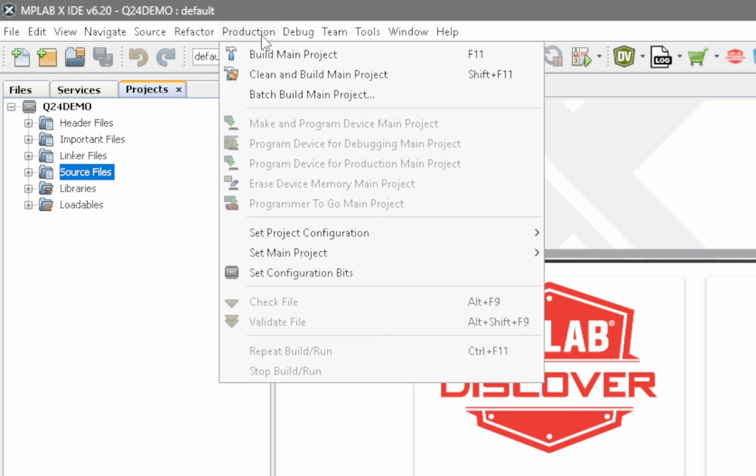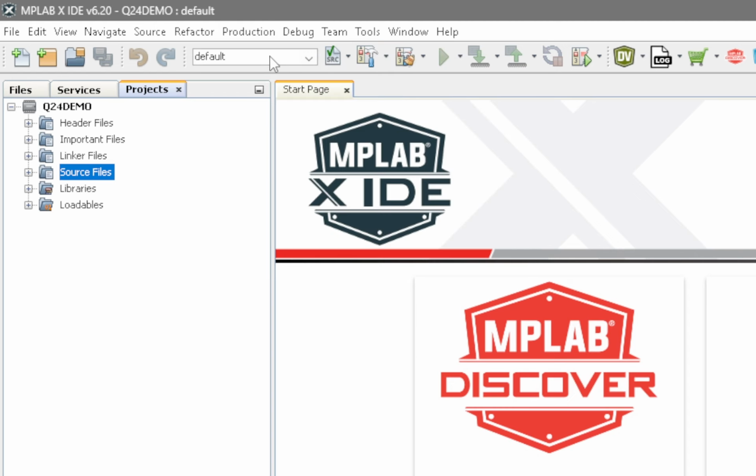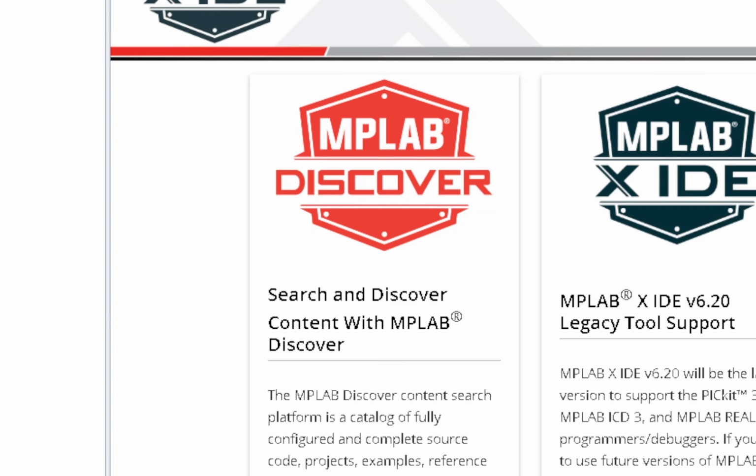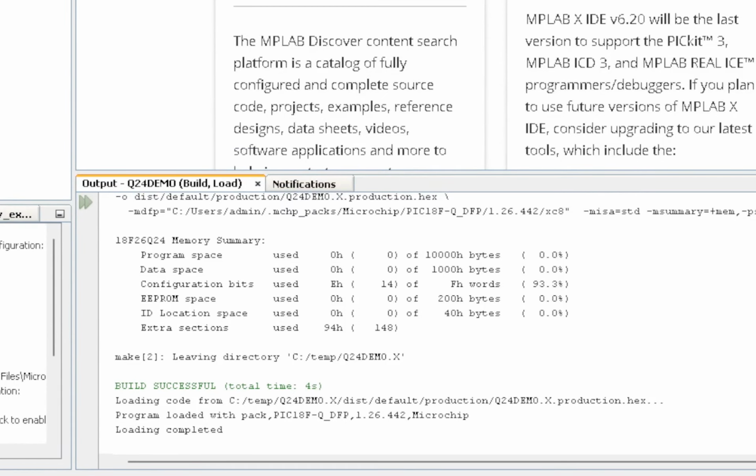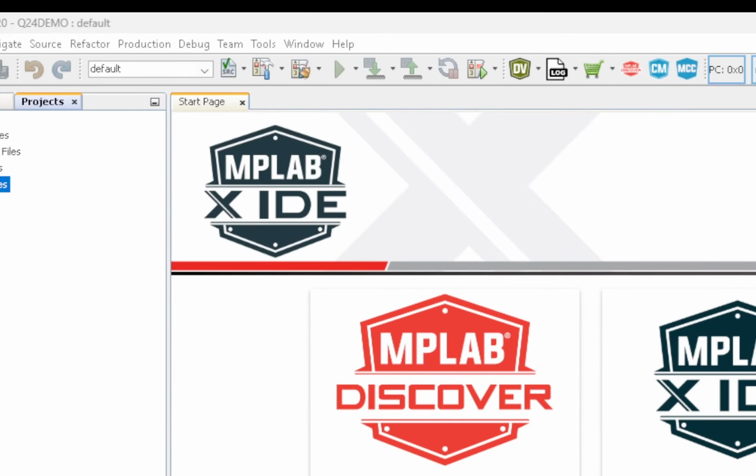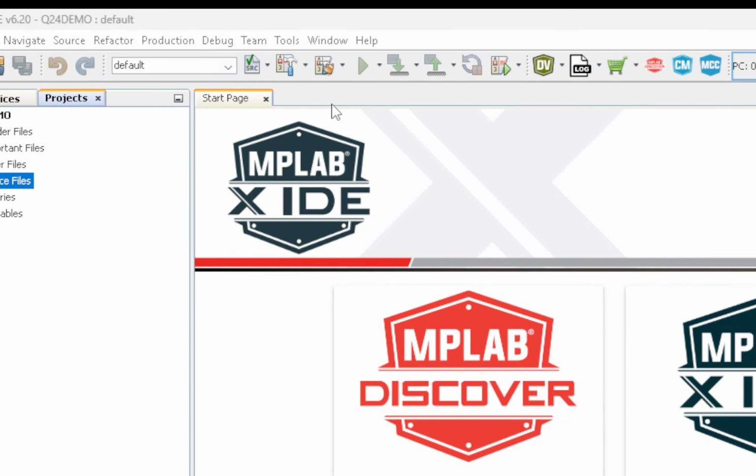Just to confirm things, I go production F11, and if it compiles in the bottom window successfully, then we've basically done what we did in GCBASIC when we've generated a hex file, but we did it a lot quicker in GCBASIC. Let's have a look in the bottom window. It says it's loaded it completely. Loaded completed, that's correct.